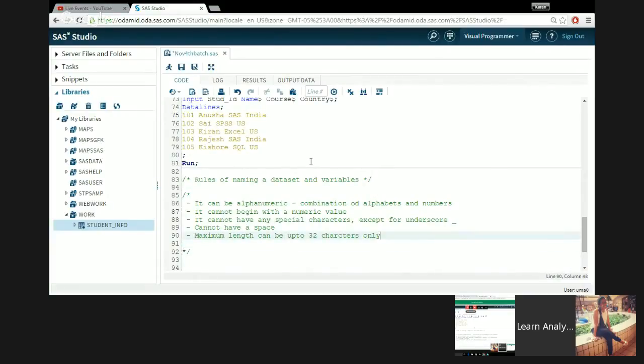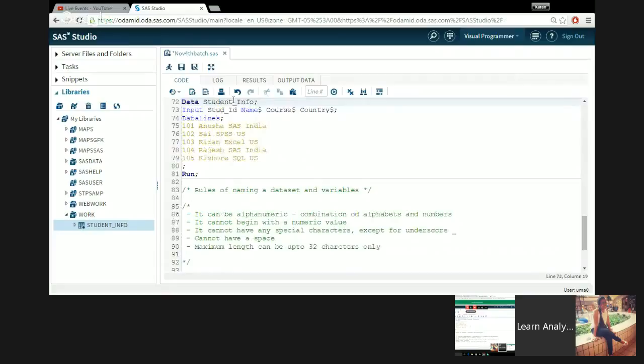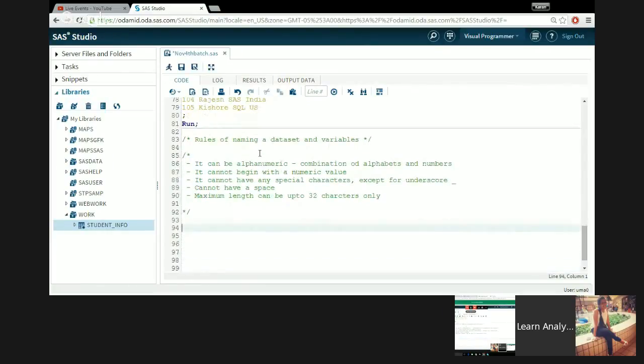We are adhering to all the rules when we give a variable name or a dataset name. You can have an underscore, but you can't have any other special character. You can't even have a space, and you can't have a period like this. A dataset name or a variable name cannot have any special character except for underscore. It cannot begin with a numeric value, but it can be a combination of numbers and characters. So I will list out some dataset or variable names here, and then let's see what happens.